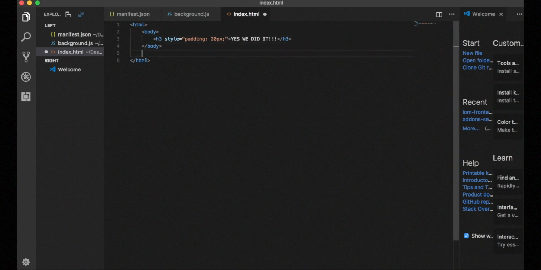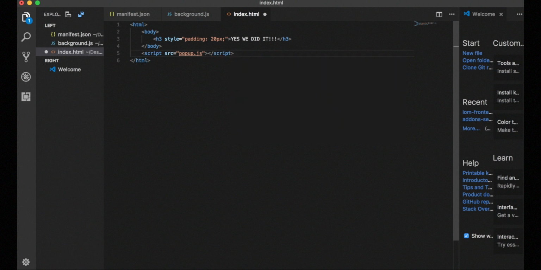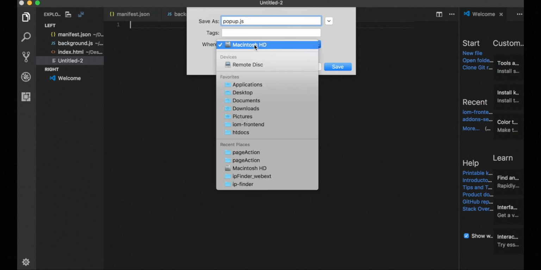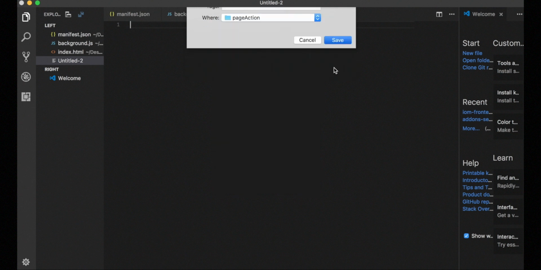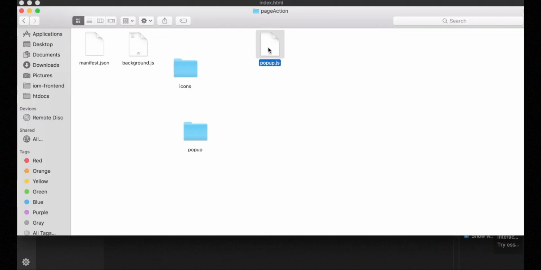So let's quickly add a script, src, let's say popup.js. Okay, now let's create a new file, name it popup.js, and save it in our folder. Sorry, we created it outside, so we will just put it inside.